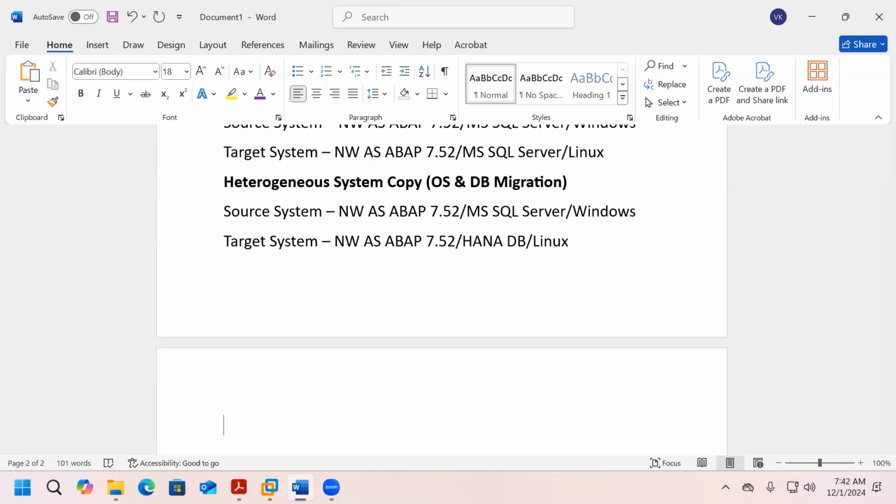Nowadays, projects are running on system copy. Very important projects on system copy. Why are projects running on system copy nowadays? Due to hardware problems. For example, they are using Windows Server 2012. Windows Server 2012 I am using.